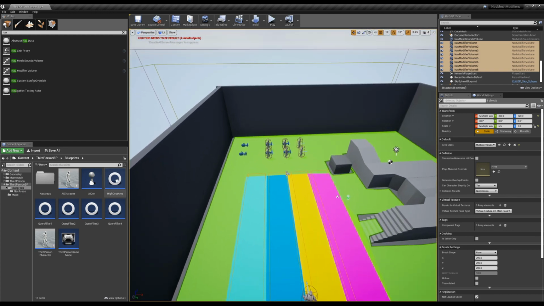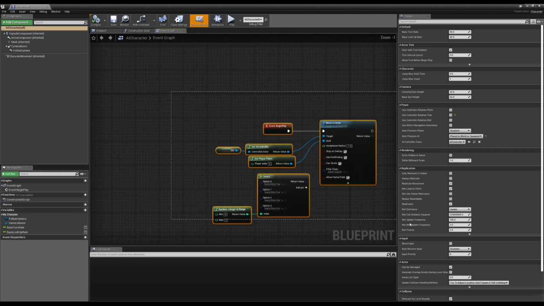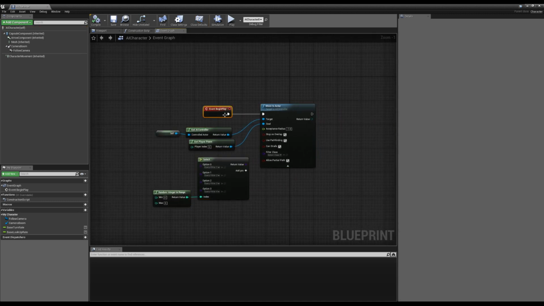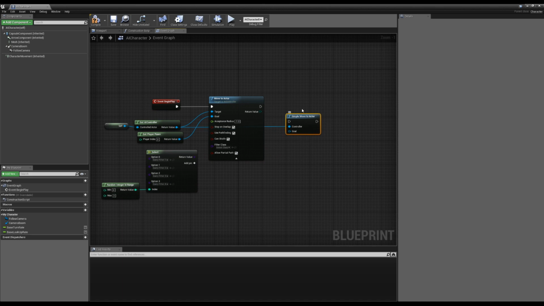So how do we activate those filters? Well, if we open up my AI character here, it's just the default character pawn. This is the only code inside of it. On begin play, we're using this move to actor node. Normally, you might be tempted to use the simple move to actor node, but you can see here we get no options. We can just say this is our controller, that's our goal. For simple purposes, like it says, useful, good, just do it.